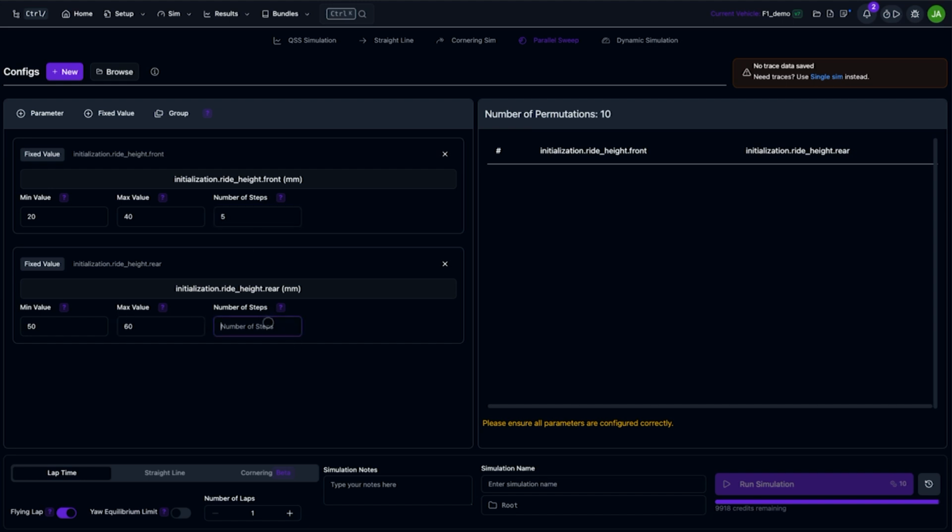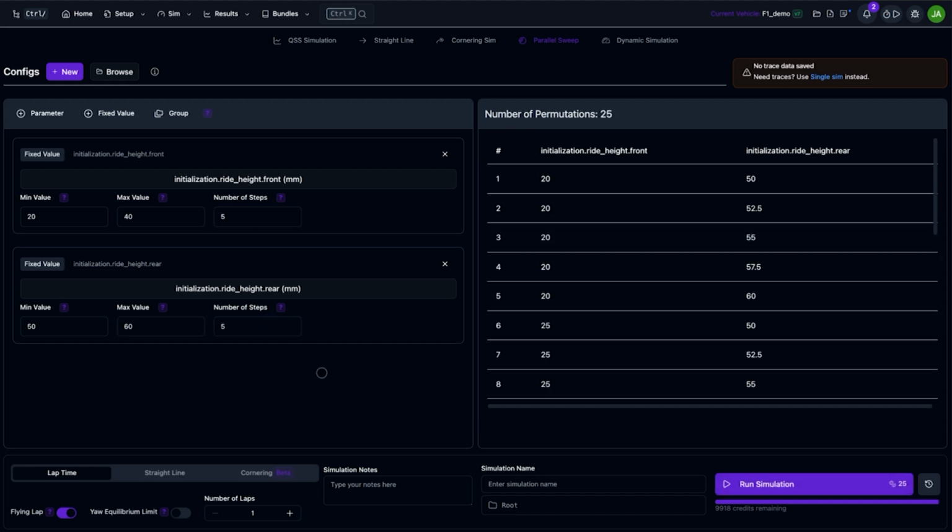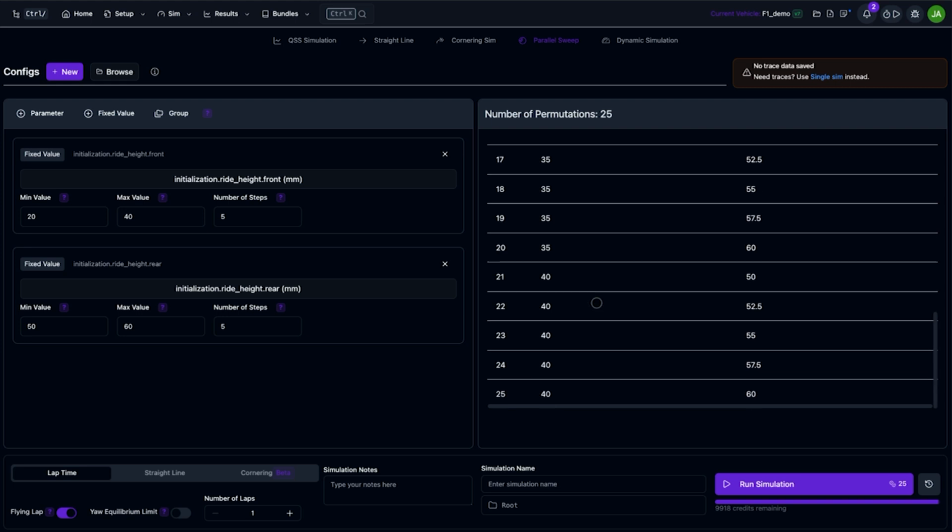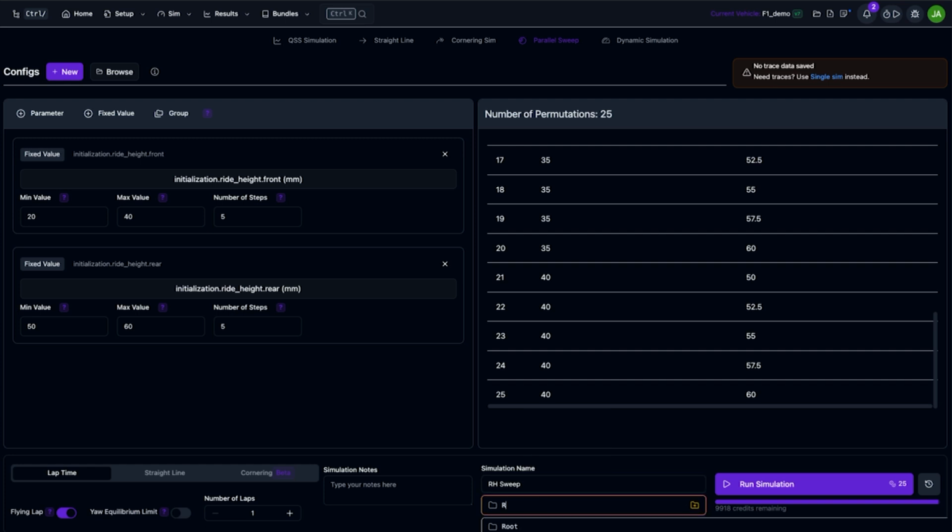Once your config is set, add some simulation notes, a simulation name, and importantly for sweeps that generate a lot of runs, make sure to specify a folder to save everything into. That'll keep your ARD drive organized. Then hit Run Simulation.